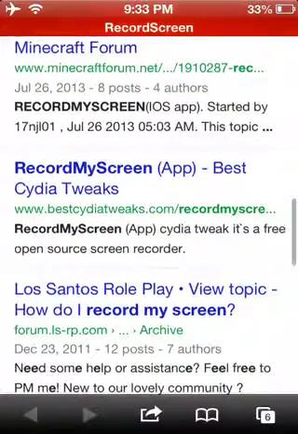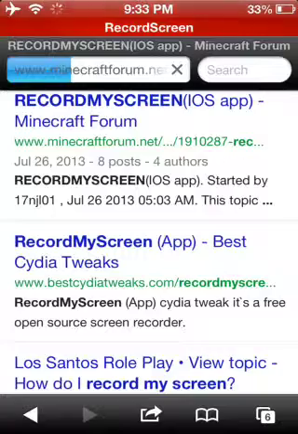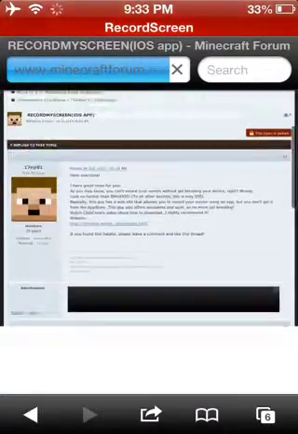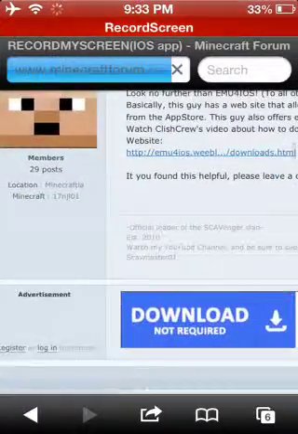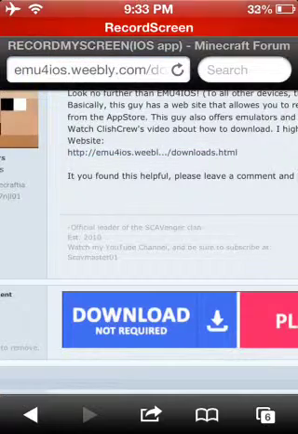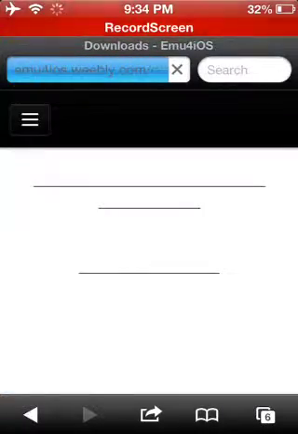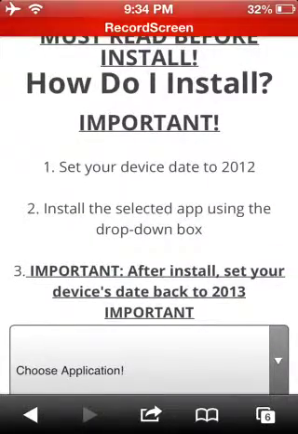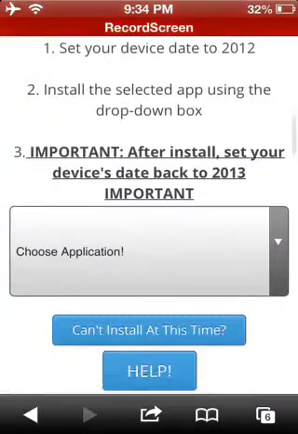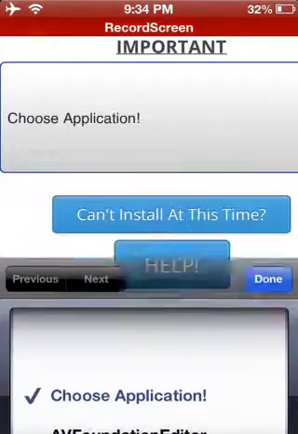I'm recording, and as you can see, record screen is telling you to download. It'll bring you to this download, that will work, and you need to use it. Pick it up using the drop down box, you can choose your application, whatever you want.